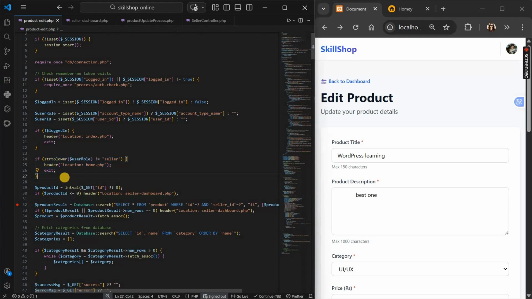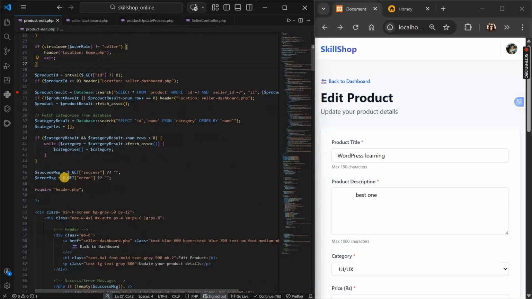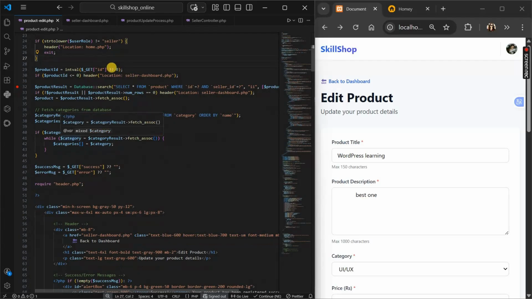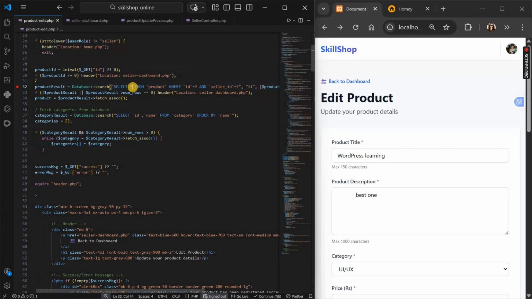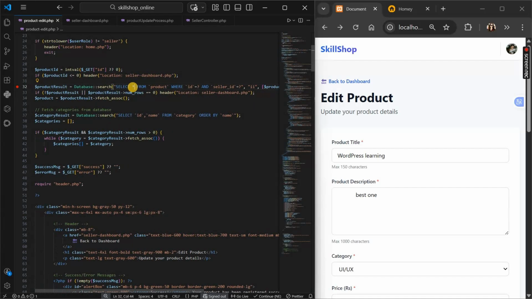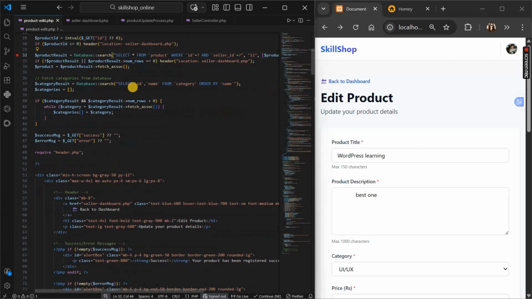We capture the ID from the URL using $_GET. We then query the database to find a product that matches both this ID and the logged in user's seller ID. This prevents unauthorized users from editing products that don't belong to them. Once verified, we fetch all product details into a $product array and retrieve all categories to populate our drop-down menu later.